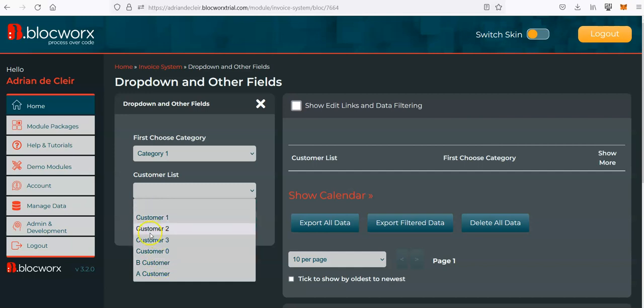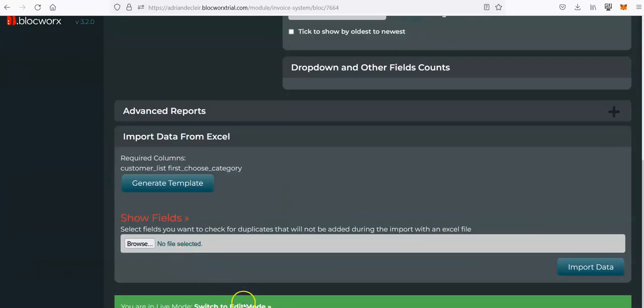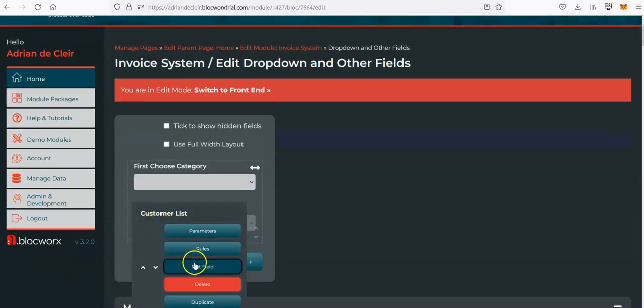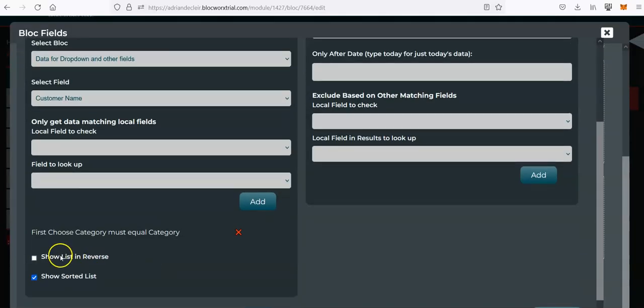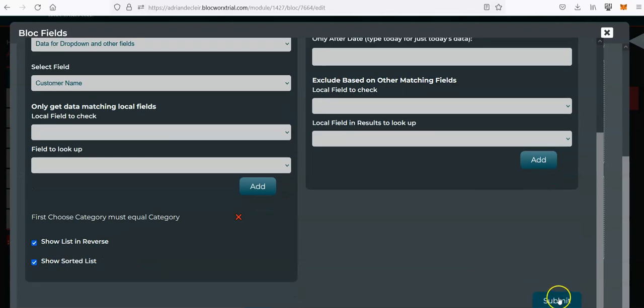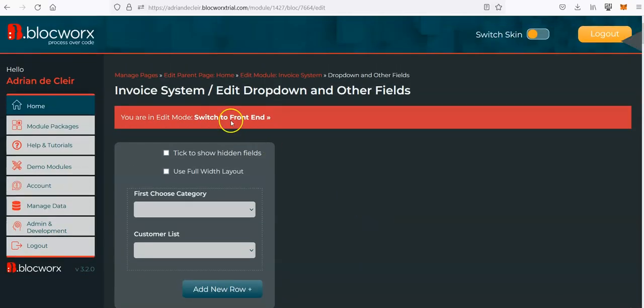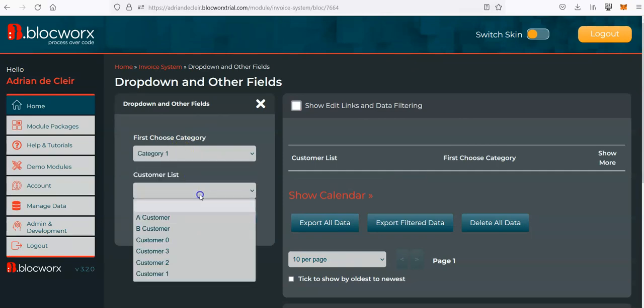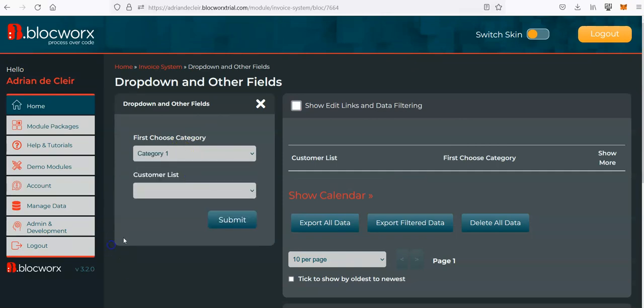So now it is going CBA, and this is technically correct because we started by creating these first. So finally we just reverse again. Now we choose category 1, and now we have ABC.